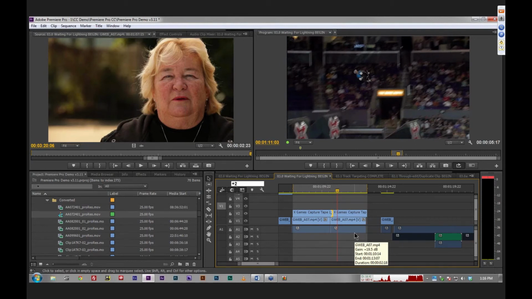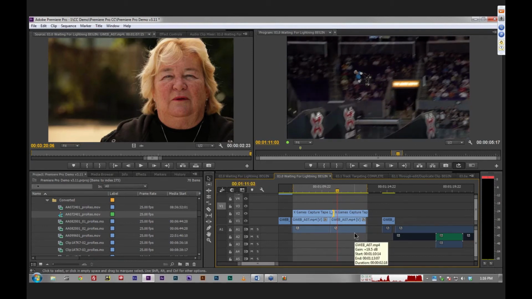We can also, I just hit the plus key on my numeric keypad, and then number 2 is going to trim that in and out 2 keyframes.